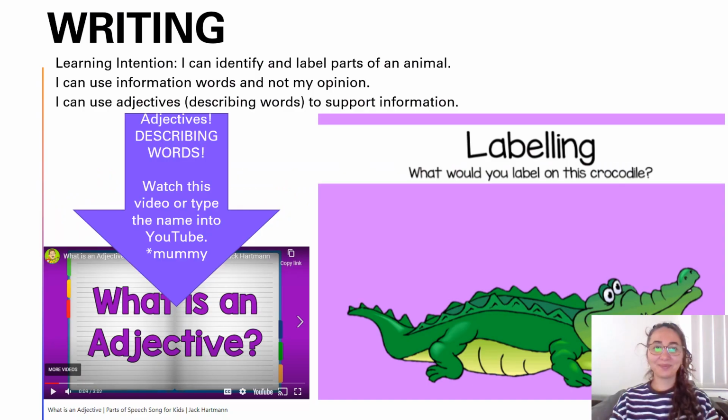Let's start. So just like yesterday, when we were labeling the dog, we're going to be labeling and giving information about the parts of the crocodile. Our learning intention: I can identify and label parts of an animal. I can use information words and not my opinion. I can use adjectives or describing words to support my information.